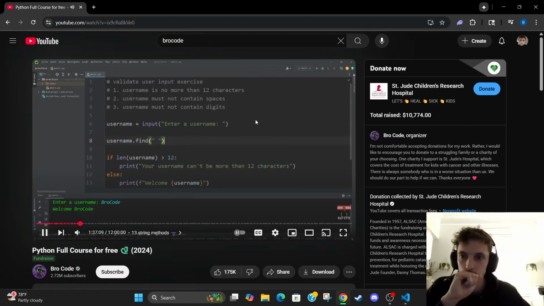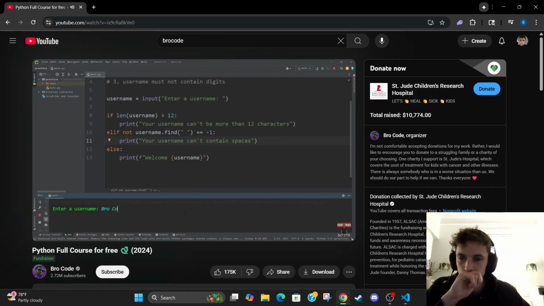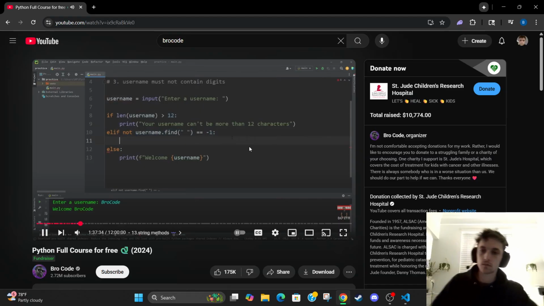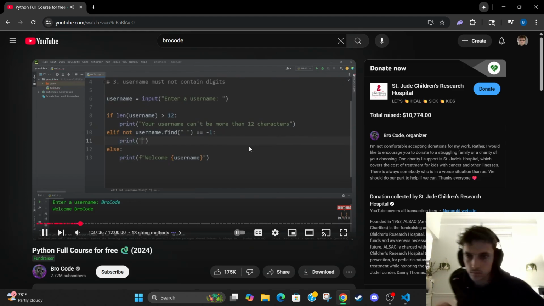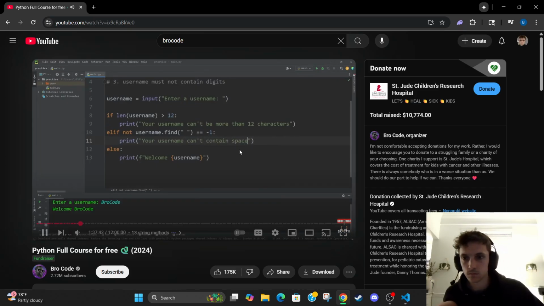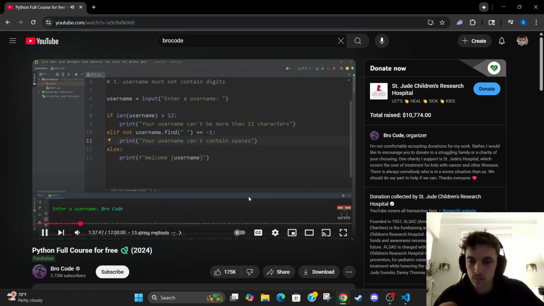Use the find method to look for a space character. I'll type in my first and last name. You might need to think of something that's underneath 12. First, print 1. If the result is not -1, meaning we found a space, we will print, Your username can't contain spaces. I'll type in my first and last name.